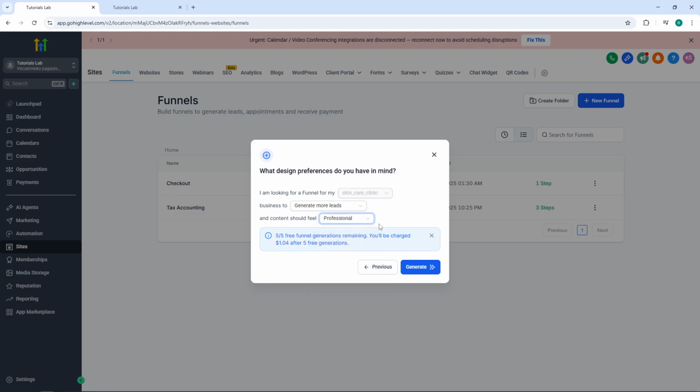For the next field, you'll select what you want the funnel to feel like. Open the drop-down menu and browse through the style options available. Pick the one that aligns with your brand's personality and audience expectations. Then click Generate. Now sit back for a moment while Go High Level works its magic.